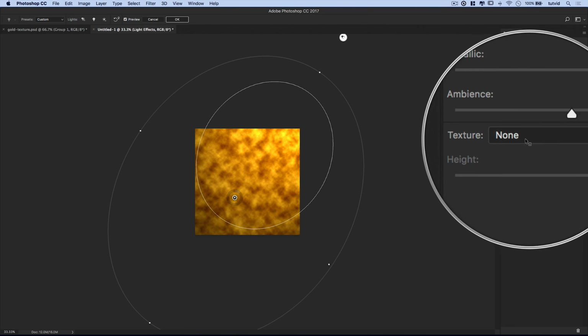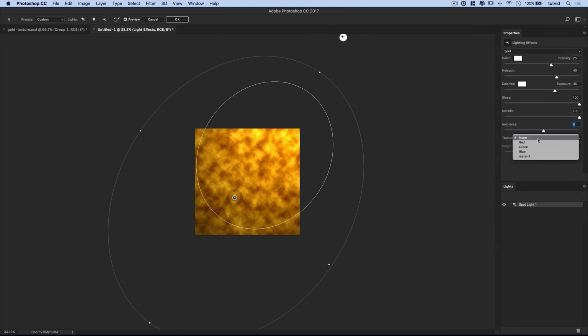Now here's where the magic really happens. Under texture, we choose our Metal 1 channel.